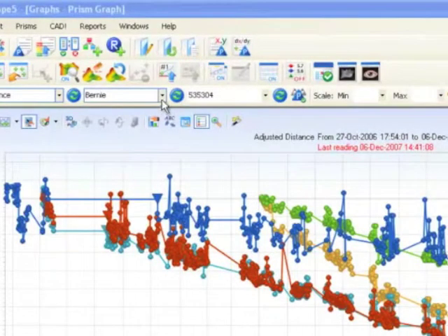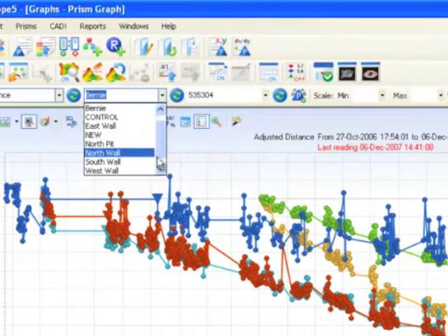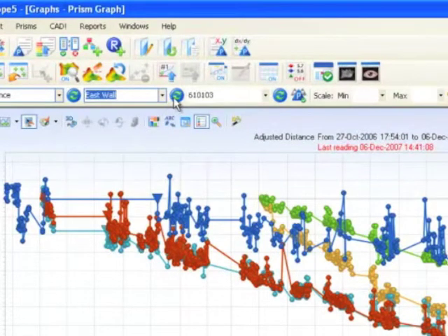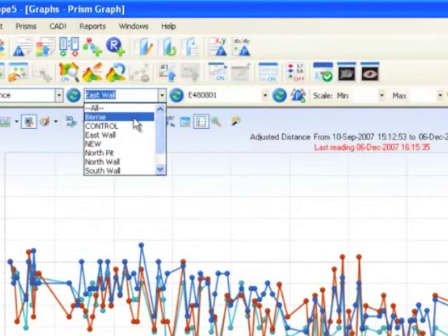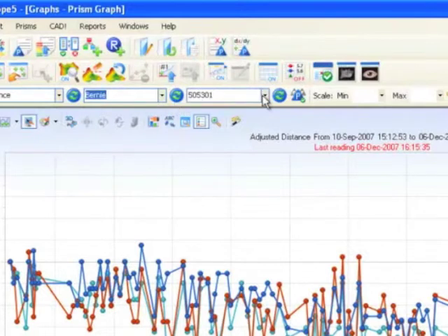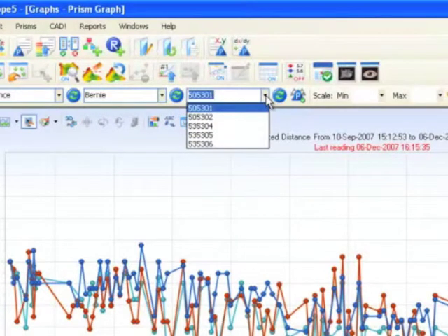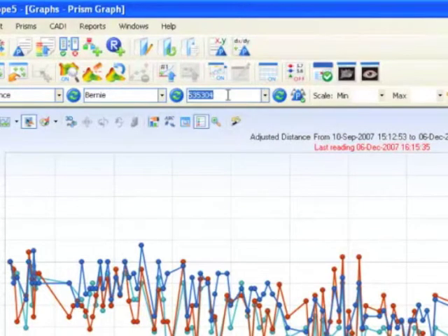The next drop-down is for cluster selection. Selecting one cluster and clicking the button next to it allows us to graph all cluster prisms. Once we select a cluster, it automatically populates the following drop-down with a list of prisms within that particular cluster. And we can choose to plot the graph for only one prism by selecting the prism and clicking on the button next to it.